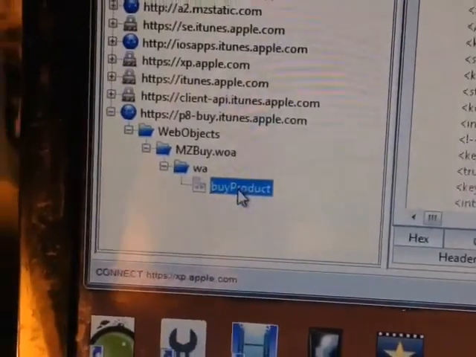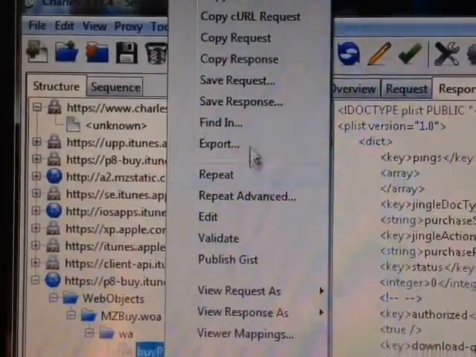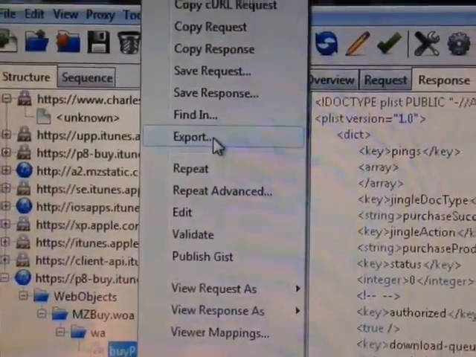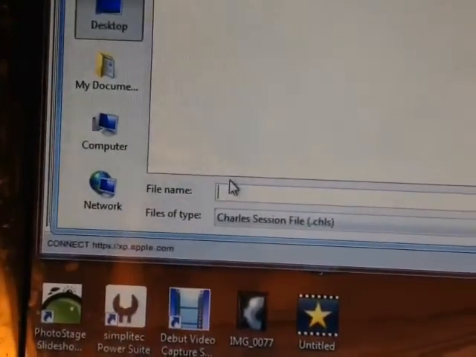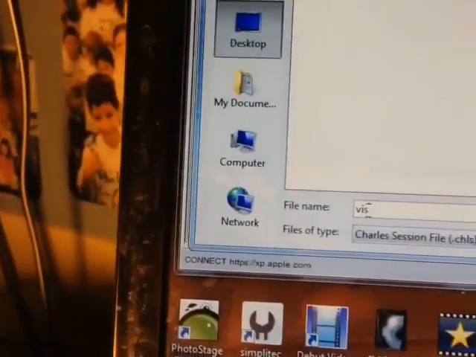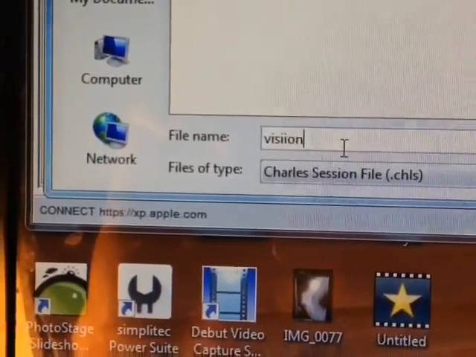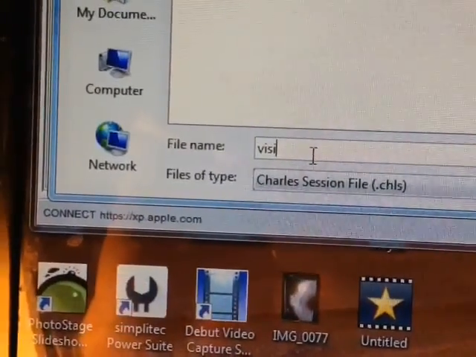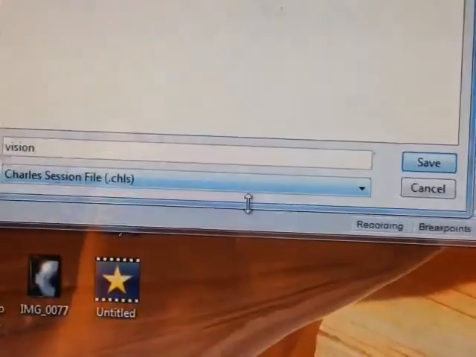So go back here to buy product. We're going to right click. This time we're going to choose export right here. Okay, we're going to export this to desktop. You can name it anything you want. I'm just going to name it Vision because that's what I'm working on. So I'm going to type in Vision. Oops, I put two eyes. Okay, Vision, and then you want to save this as an XML file.